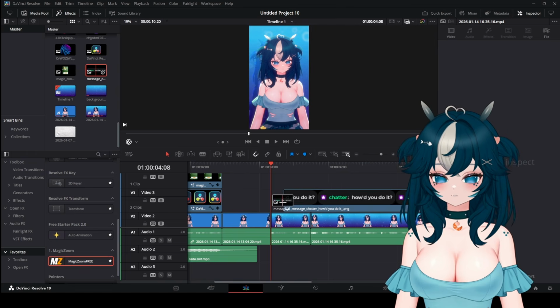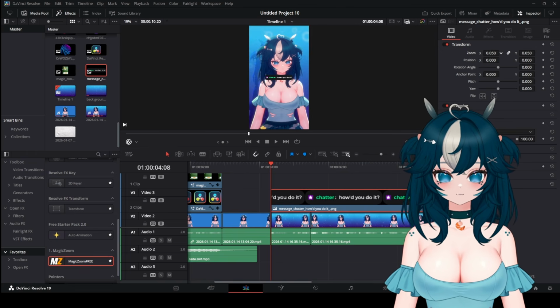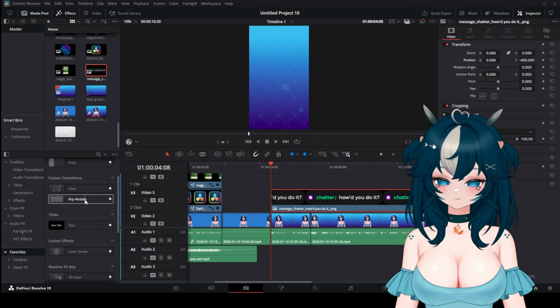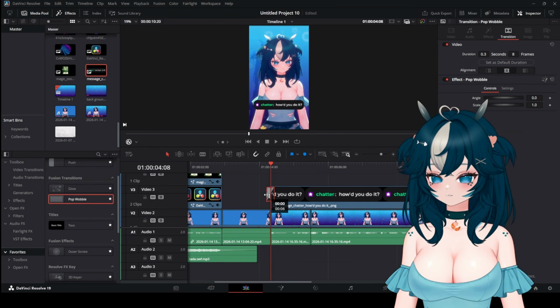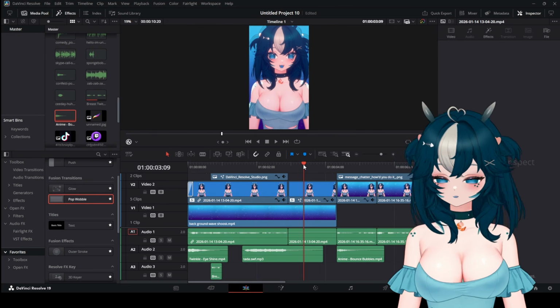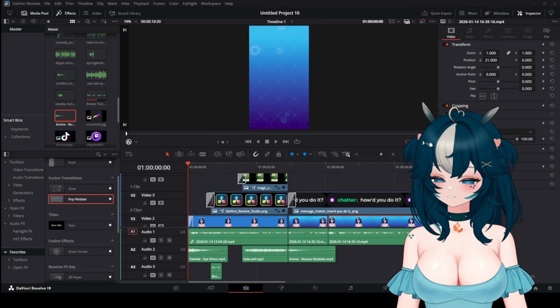Now in our video, I'm just going to drag and drop our new PNG, which is the chatter. And I'm just going to resize it all the way down to my chest. And I'm going to do the same as before, put on pop wobble, and resize it to a smaller size, and add in a sound effect. For the sake of the video, I'm deleting the portion where I showed you how to do the Magic Zoom. So now your video should look like this.